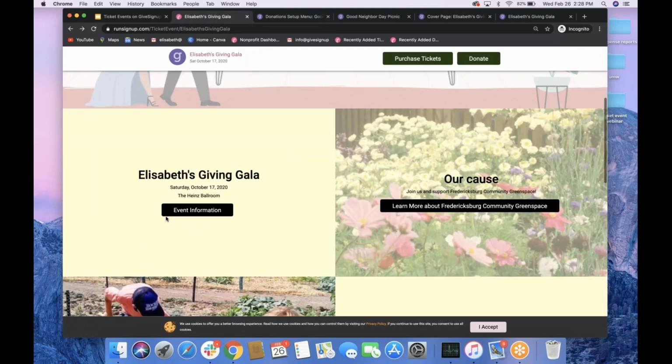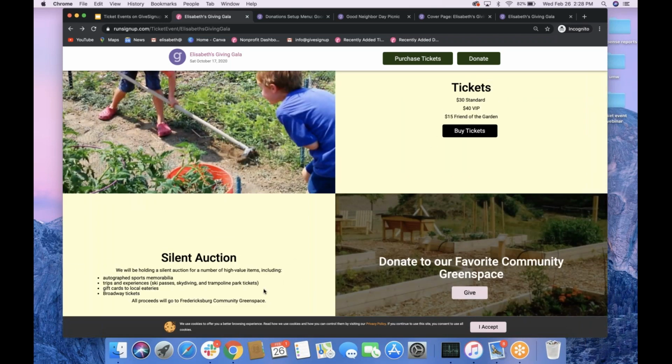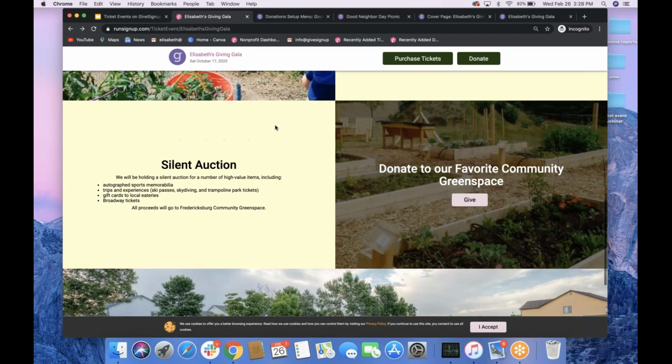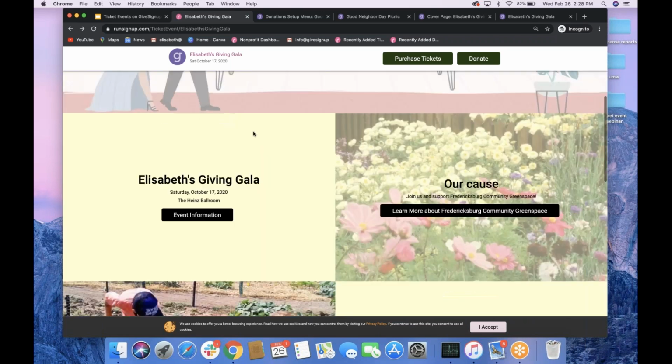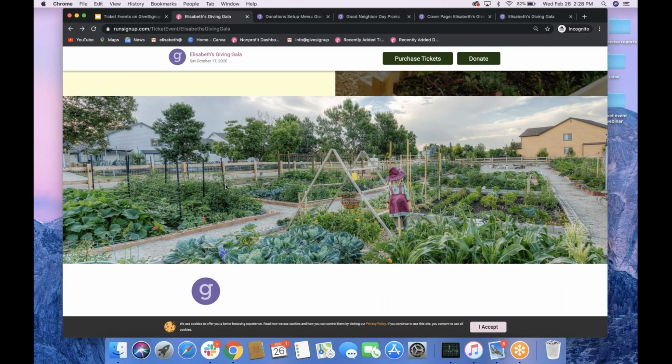So we'll refresh here, and if we scroll down, the image shows up. And it looks really beautiful with the rest of our colors and everything, because all these colors that are showing up on here are some of those custom colors that you added to your event theme. So everything looks nice and cohesive.